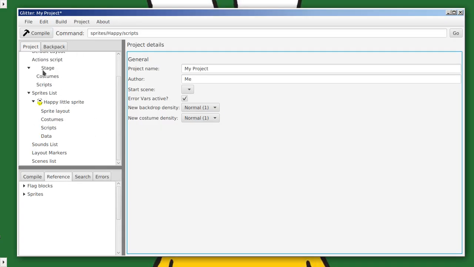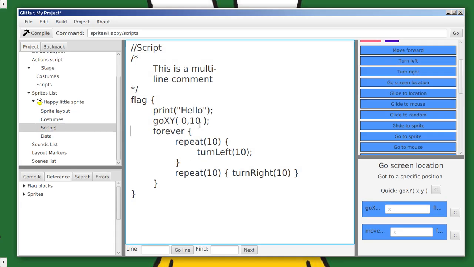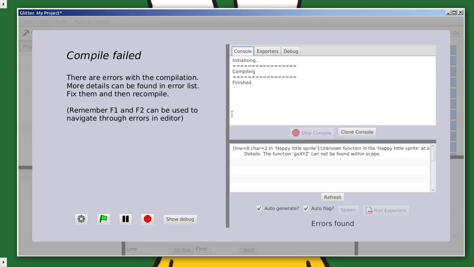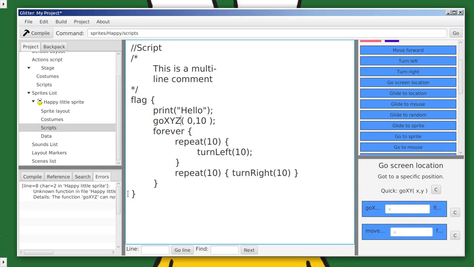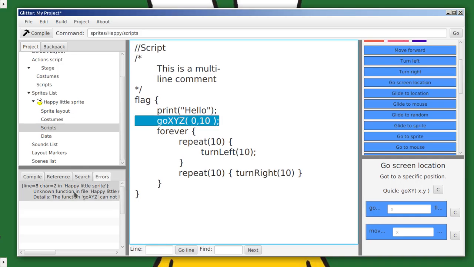If there are any errors, so I'm going to go here in my script and then I'm going to go XYZ. Doesn't work here because we don't have 3D, but maybe one day. I would like to have pseudo 3D, I think you might want to call it. But for now you don't, but that's not a command that's built in. So if I compile it, you'll see there's unknown function and blah blah blah that cannot be found within scope. So if I then press escape and go back here, you'll see that the errors are listed on the side, and if I click on the error, I can jump to the line that it was in.